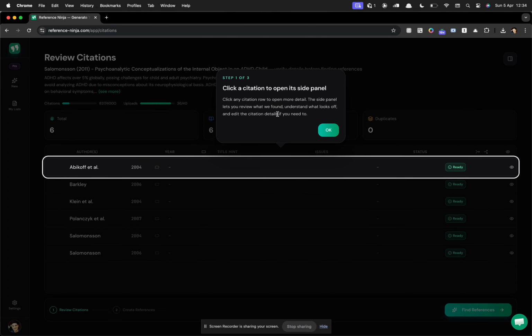Okay, so this little guide has popped up. Basically, it's telling me that I can click on any of these citation rows to open up more details over in this side panel. From there, I can edit stuff, or later on, I can pick a different reference if I want to.